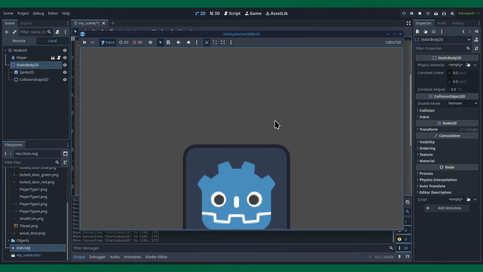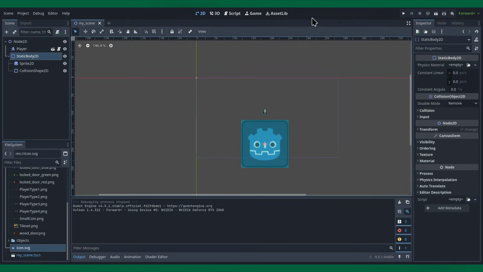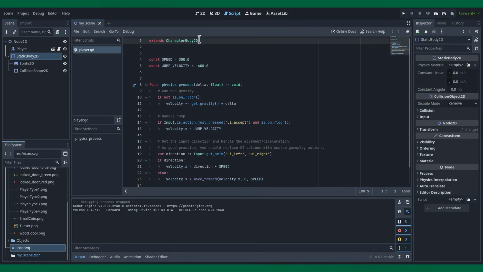Use the arrow keys to move around. You may notice it is way too fast. Let's change that. Switch over to the script tab and look inside the player.gd script and change the speed variable to a lower value.